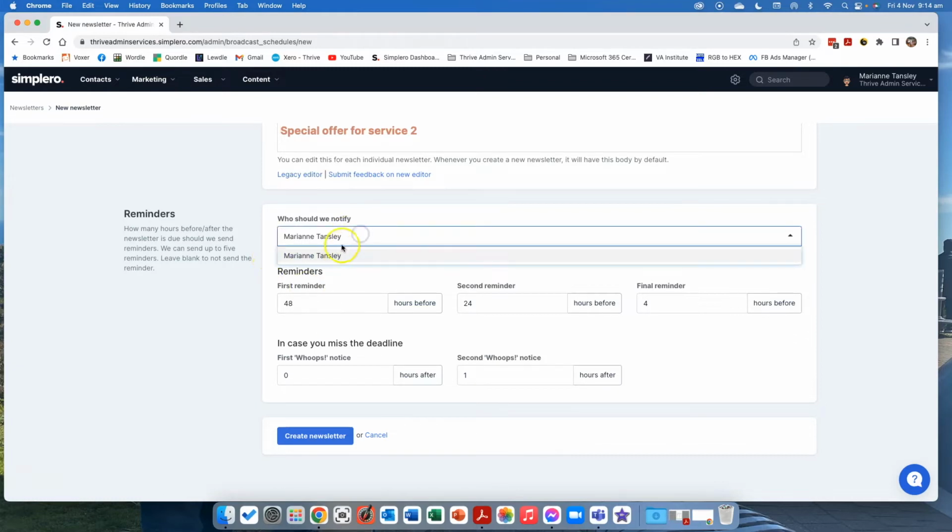So if you've got different people with access on your account, you can change that to choose who the notifications go to. I get a reminder 48 hours before, 24 hours before, and 4 hours before. So this is a base from my weekly update. My weekly update goes on a Friday, and I have a reminder that comes on Wednesday. I get another one on Thursday if I haven't scheduled anything.